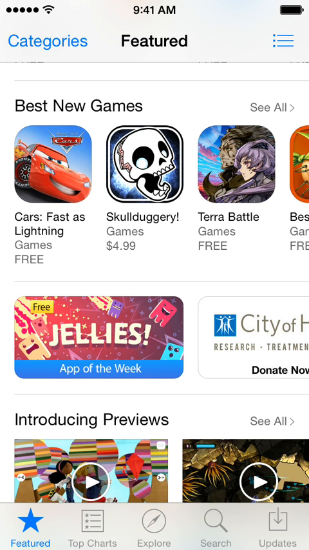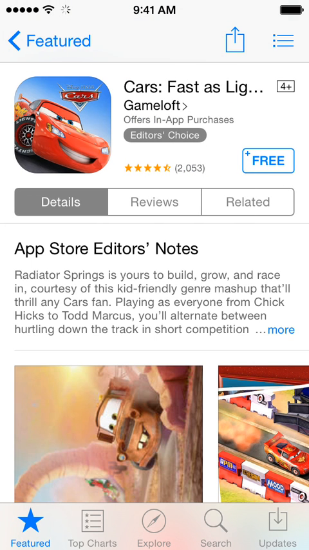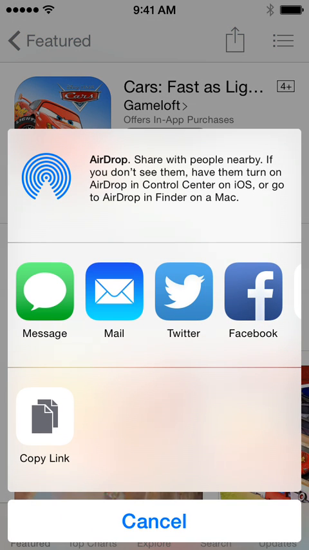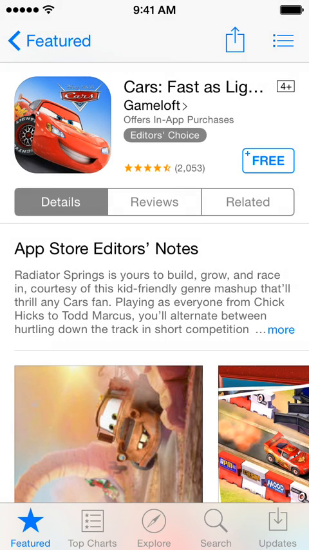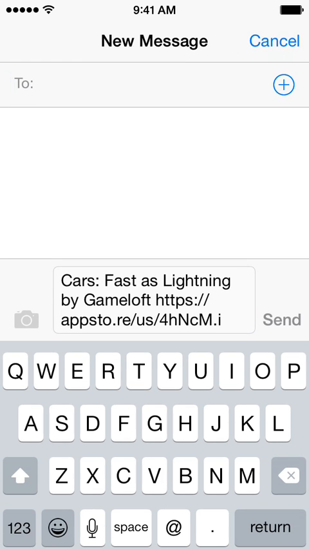By the way, since we're there, let's go back to this one. Across the top, you'll see the word featured, and then over to the right, you'll see a rectangle with an arrow coming out of it. That's a share button. You can send a text message to someone with that in it, or an iMessage, and you type in who it's going to go to, and this is the message that'll go.